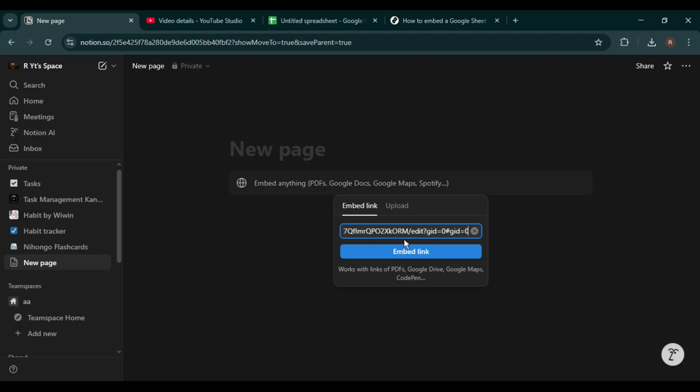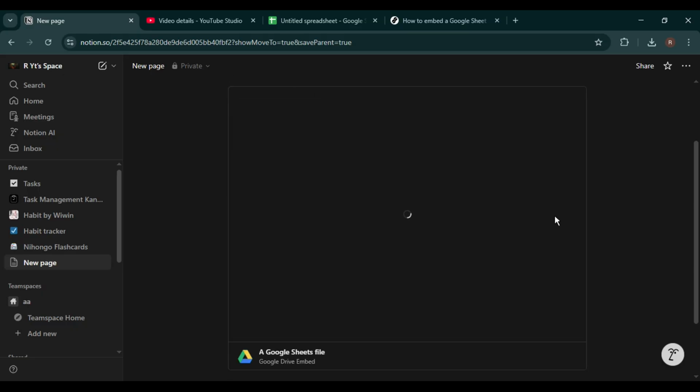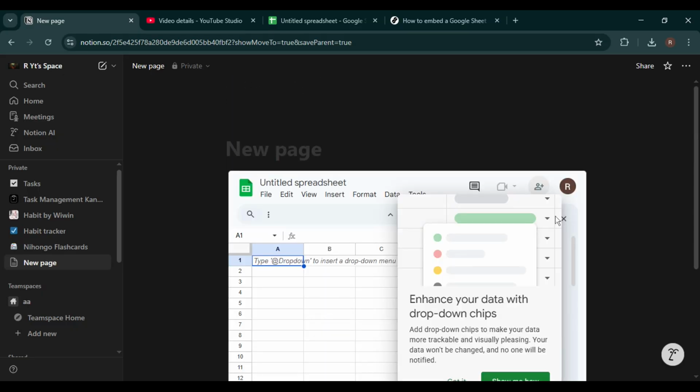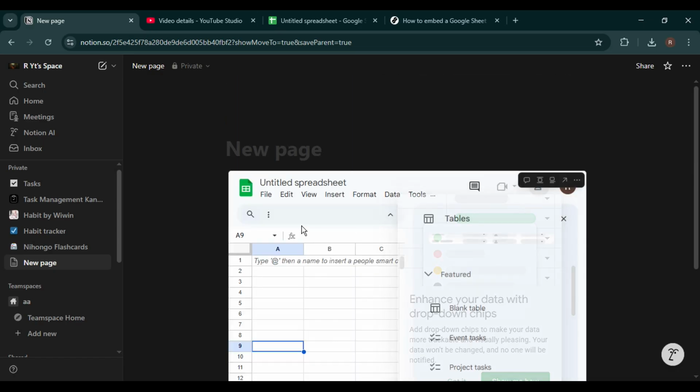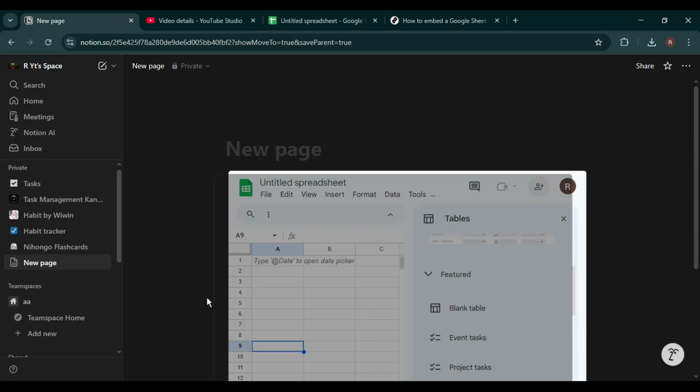After clicking Embed, Notion will show you a field asking for a URL. This is where you paste the Google Sheets link you copied earlier. Double-check that the link is correct, then click on the Embed Link button. Notion will now load your Google Sheet directly inside the page. After a moment, you'll see the spreadsheet appear as an embedded block. You can scroll, view data, and interact with it depending on your permissions. You can also resize the embed by dragging the edges, or move it anywhere on the page just like any other Notion block.